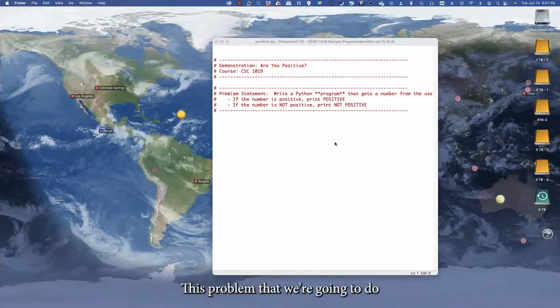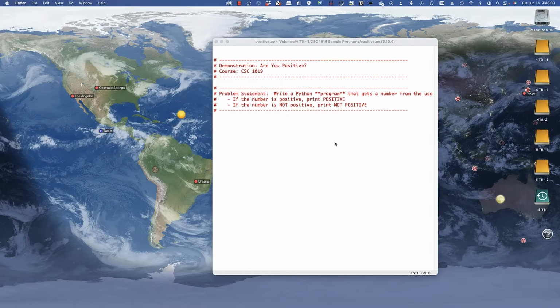This problem that we're going to do will demonstrate the basic if statement. The basic if asks the question, and if that question is true, it does what is indented after the if. If that question is false, it skips everything that is indented after it and goes on to the next line.